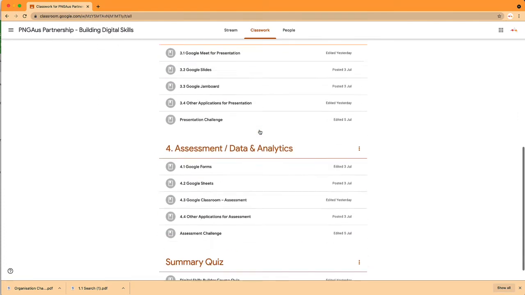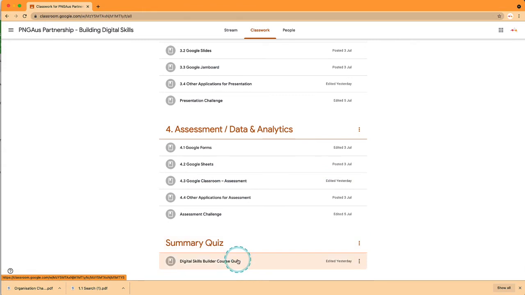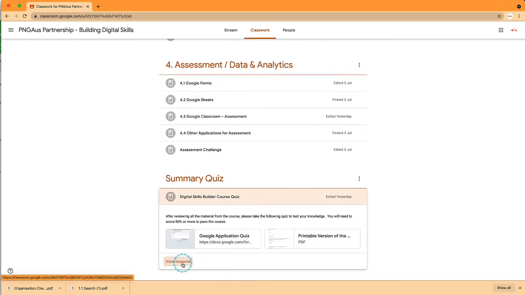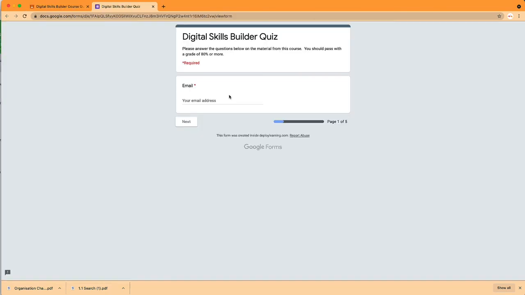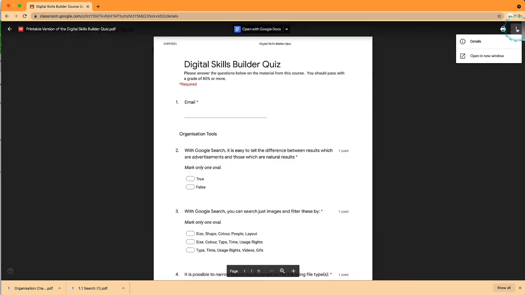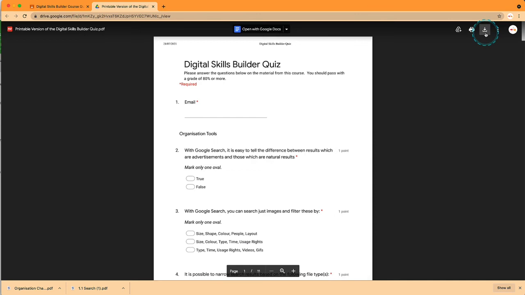At the end of the course is a quiz. Click on the quiz and View Material. Click on the quiz to open it and begin by filling out the information. If it's easier for you, you can open up the printable version of the quiz. Click on the three dots, open a new window, and hit the download button.